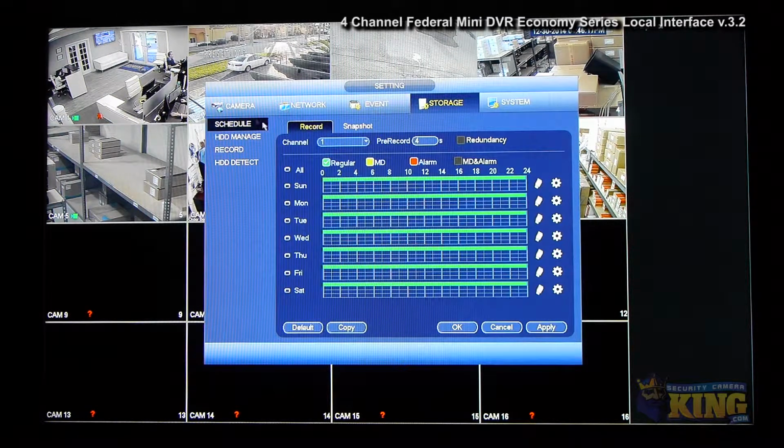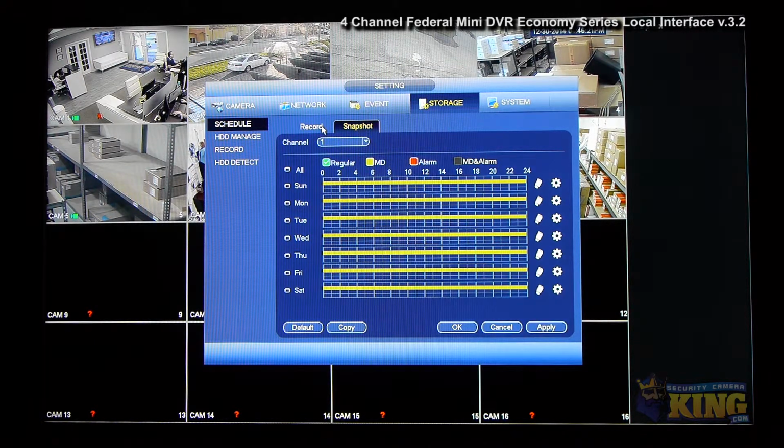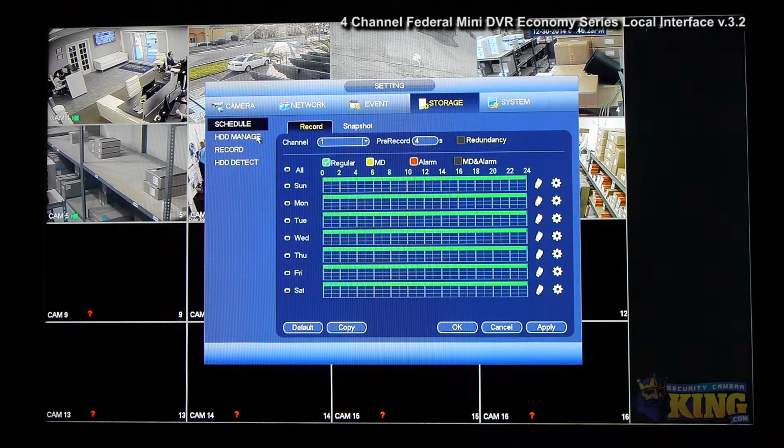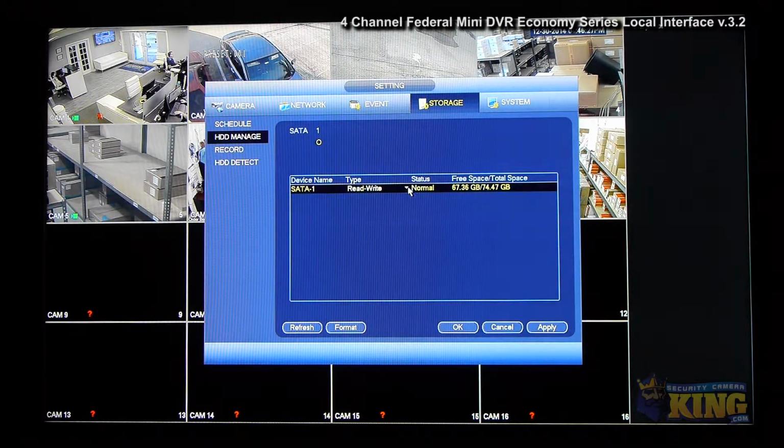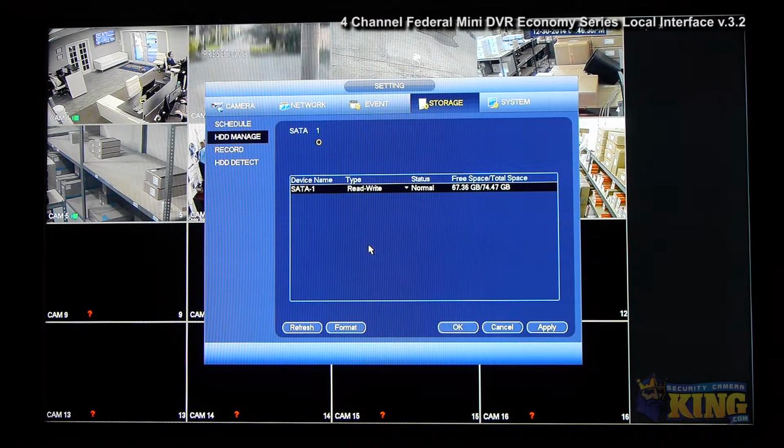Under storage, you can configure your schedule. You can enable snapshot schedule as well. HDD manage, you can manage your hard drives. You can format them. You can set it to read only or write only. This particular unit only shows one drive, and that's only what is supported on this unit, only one hard drive in it.